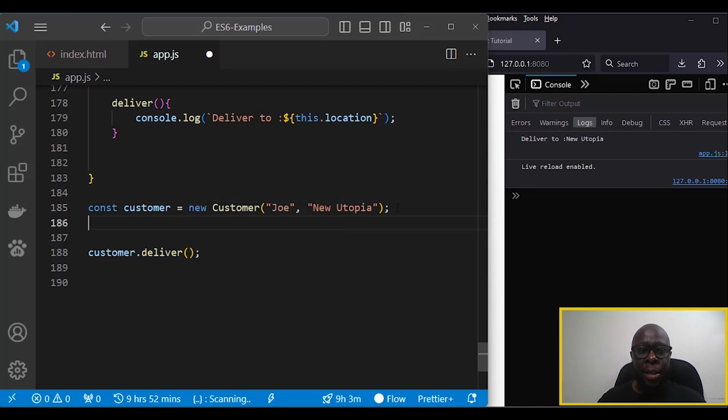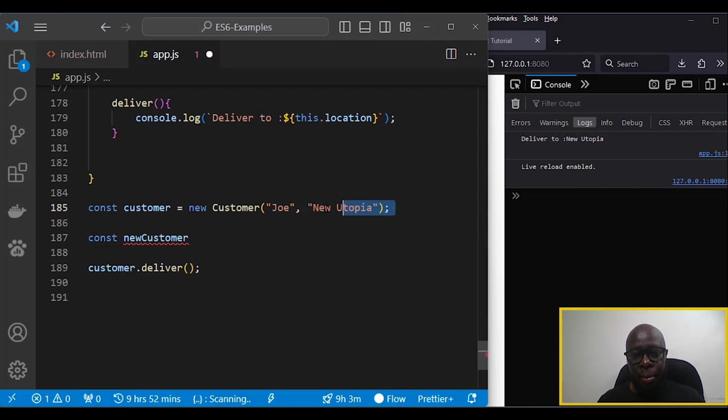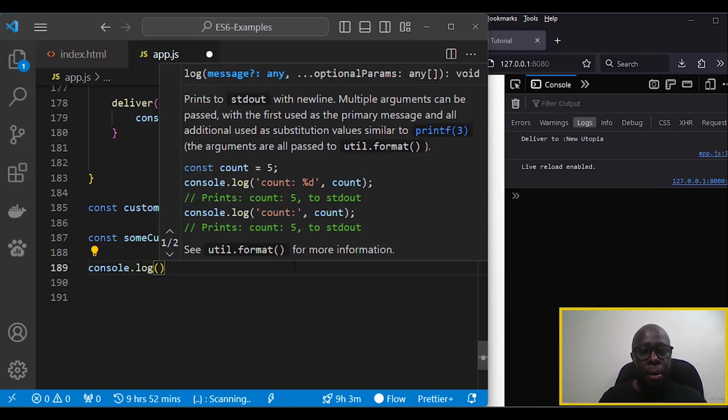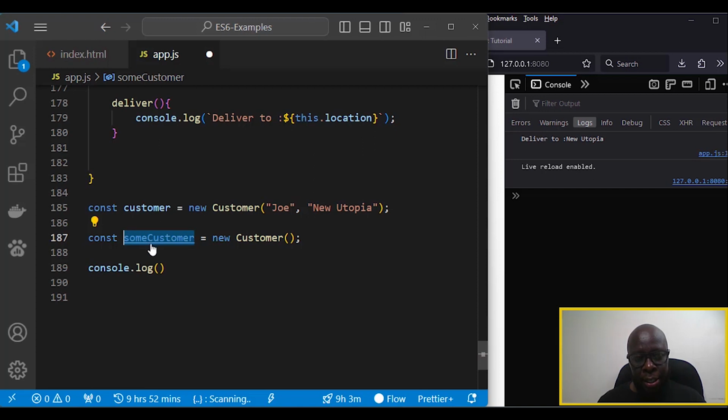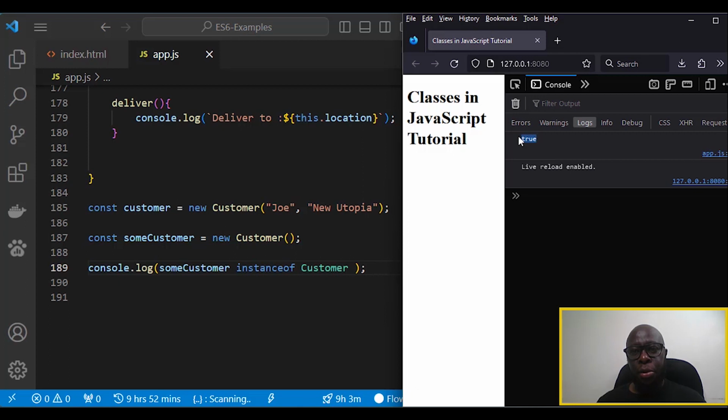Suppose we create a new constant here, then new customer. Then we just use the same. This should be equal to. We can just, instead of new customer, we call them some customers. So some customer that we don't know. Then we'd like to know if this instance is the instance of the class. So we can do console.log. Then we say customer, some customer. We're simply asking, is this the instance of this customer class? If that's the case, this should return true, and it returns true.